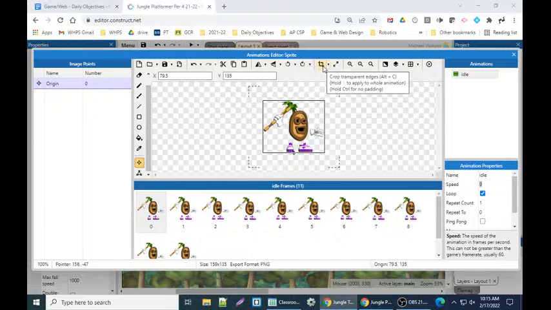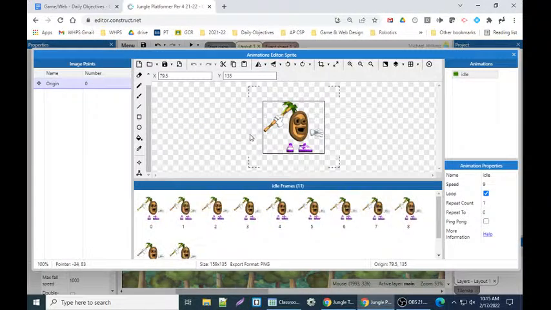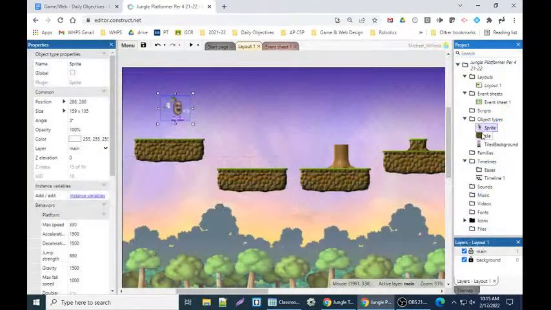I held shift while I clicked this crop button up here, and it got rid of the empty space around the tiki person, face, mask, anthropomorphic being. I don't know how to describe him. So we did go through, we did add the behaviors, but it's not going to fly like this. So what we're actually going to do is get rid of the behaviors on this tiki sprite.